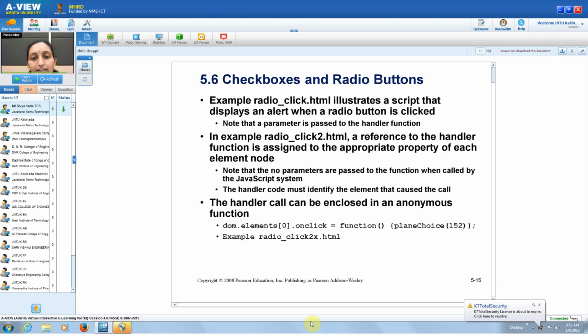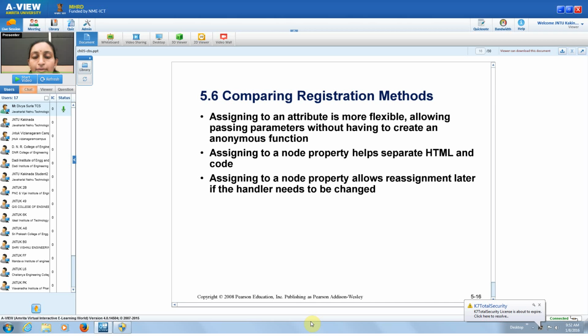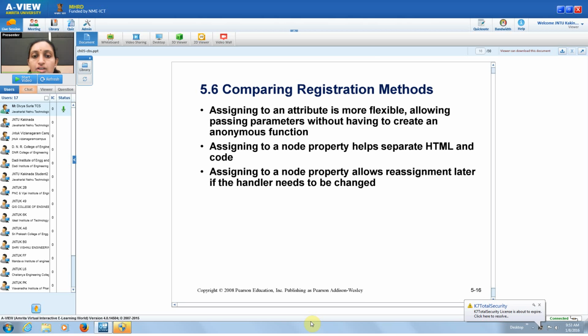So these are some of the examples, like radio underscore click.html, that I will explain to you. This is about the radio buttons and the check boxes. Okay. So for these check boxes and radio buttons, how the event handler works, I will come to that now, after comparing the registration methods.